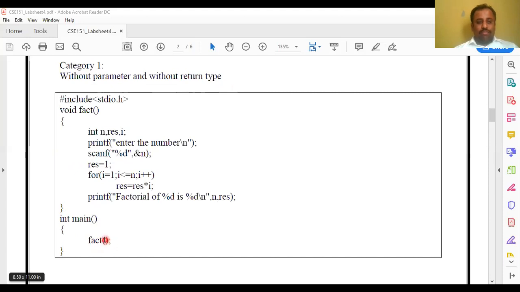So here I'm not passing any arguments, and once I go and execute this particular function where it's defined, here I'm taking n as the value I require, the n factorial value, because I need to compute the n factorial value. Then res is a result variable I need to print, and i is an index variable. Print of enter the number, I enter the n value as 5.